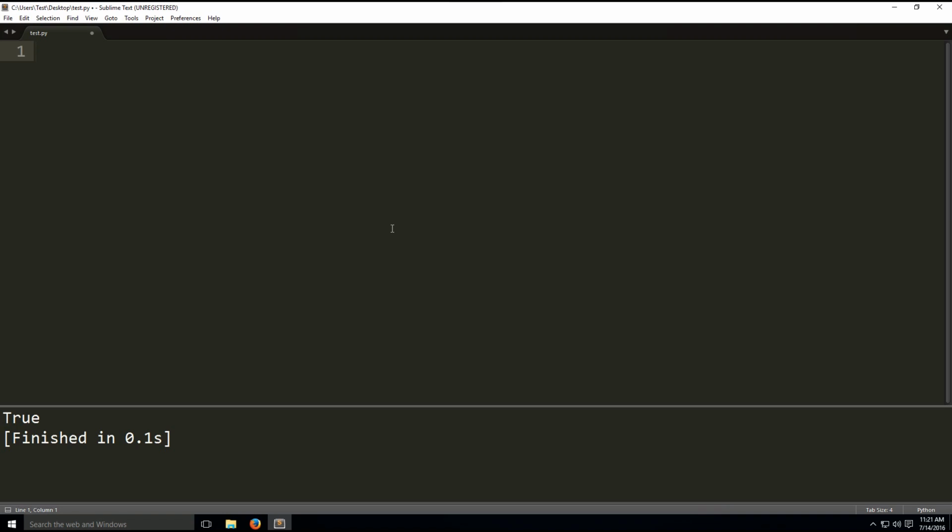This time we'll use variables. So let's say our variable a equals true, variable b equals false. And we're going to print not a. So this is not true. Literally not true. So a is true, so not a is false.